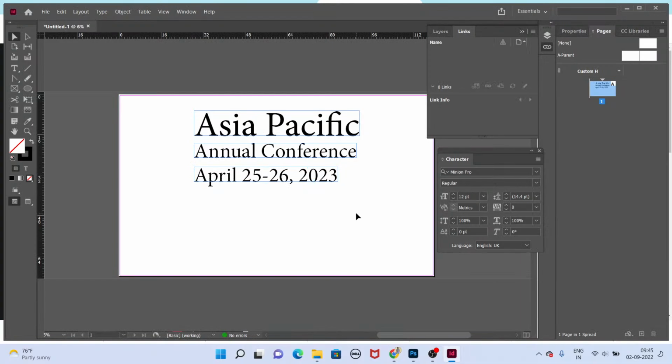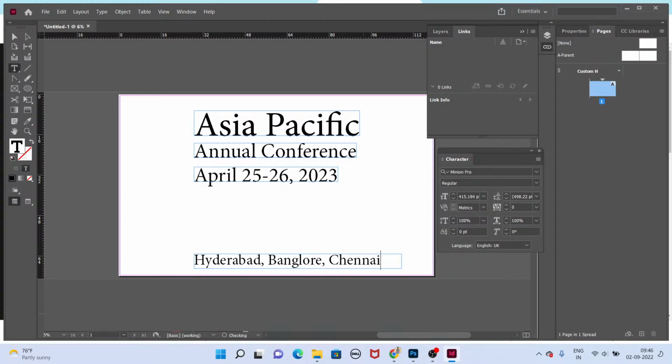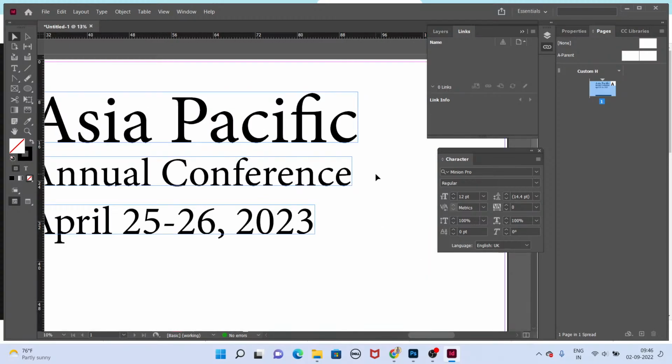And how can we keep the logos? Suppose we have the address: Hyderabad, Bangalore, and let's take one more place, Chennai. Okay, these three places. This is the content. How can you execute this project? See, we already got the text.